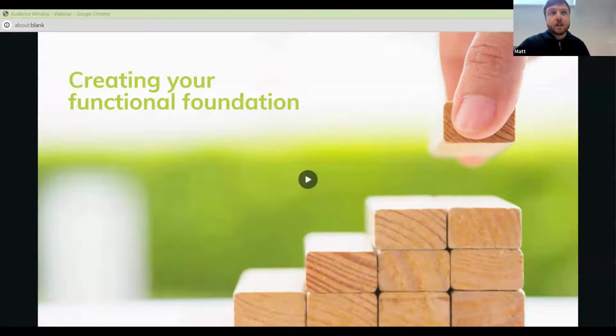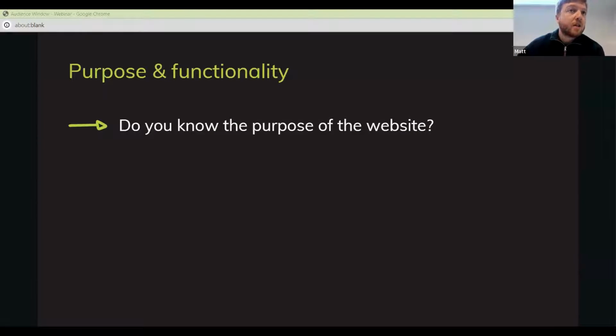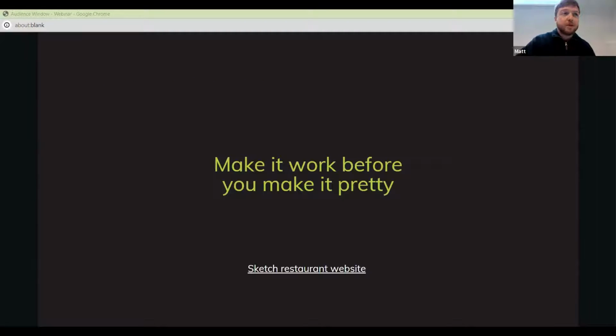But we want to understand what the website is actually trying to achieve, what it's trying to do, and what functionality needs to go in place for our design. A clear understanding of the purpose of the website, I believe, is paramount to getting the desired effect as the outcome. Essentially, make it work before you make it pretty.